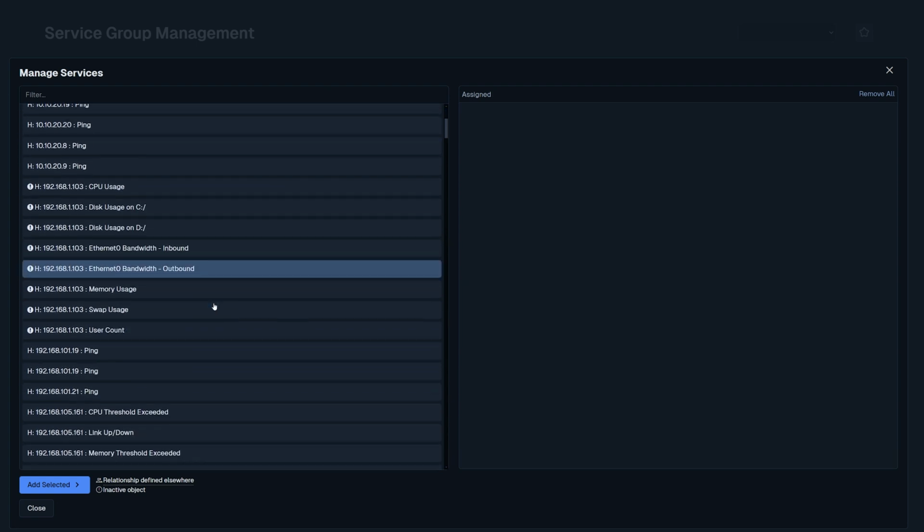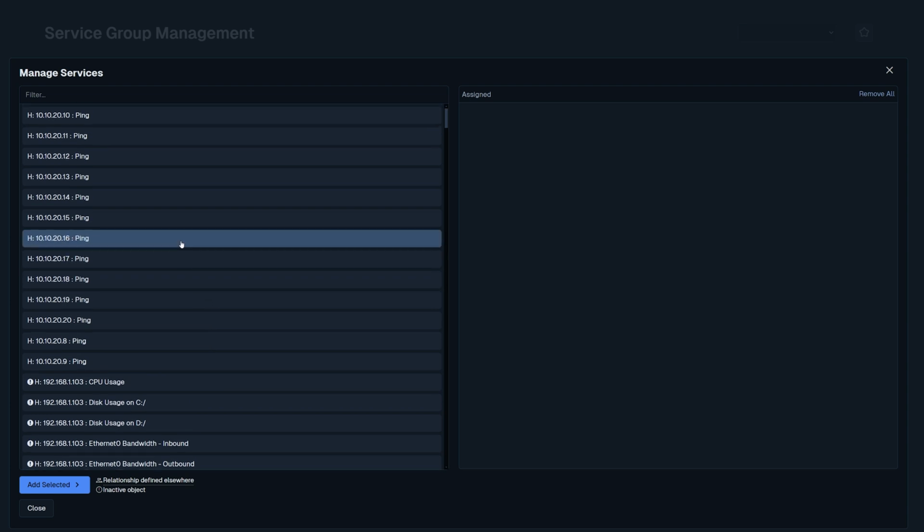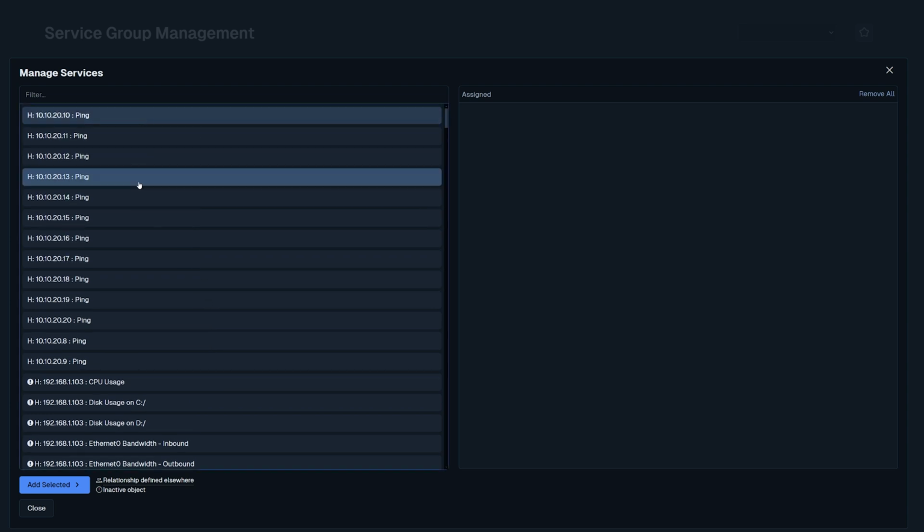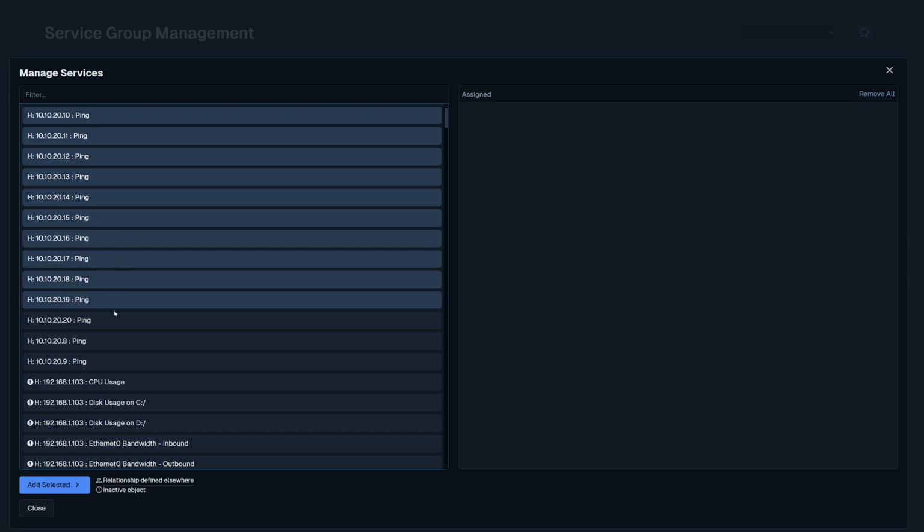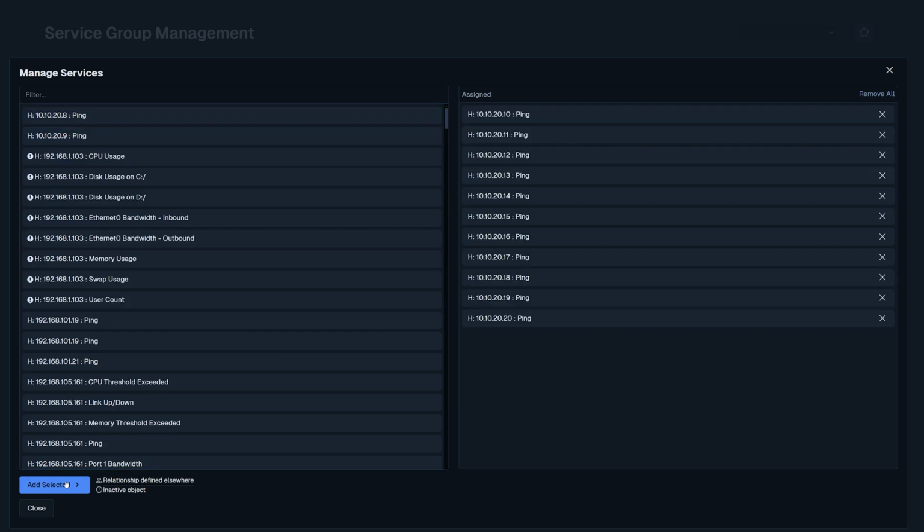You should find a list of services that you could filter. If you want to select multiple services at the same time, hold down the Shift or Control button on your keyboard and click the other services. After you've selected your services, click Add Selected at the bottom, and those services should move over to the right side under Assigned. If you want to remove all assigned services, you could click Remove All at the top.